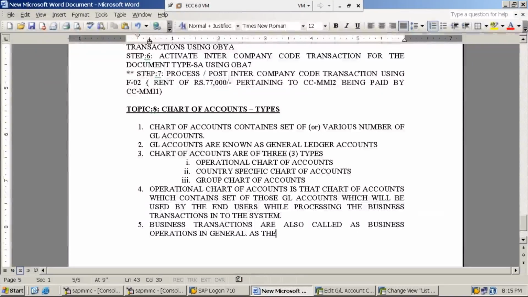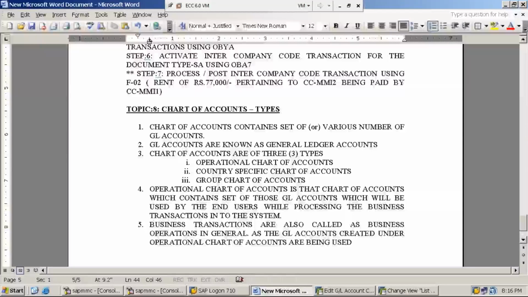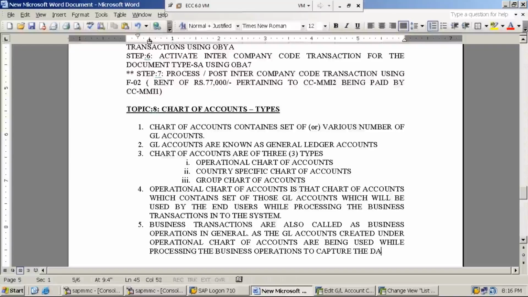As the GL accounts created under operational chart of accounts are being used while processing the business operations to capture the data, the name of the chart of accounts is operational chart of accounts.